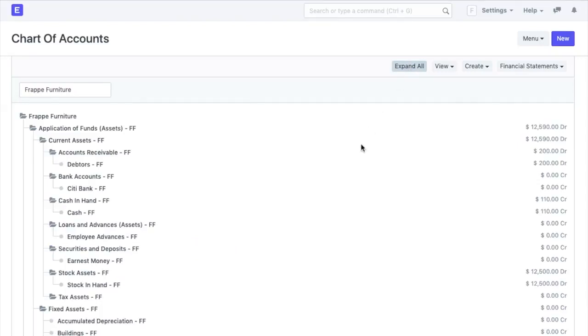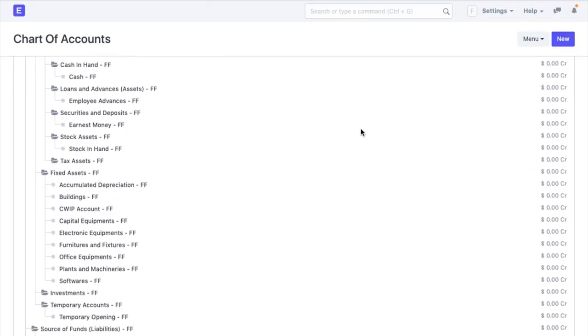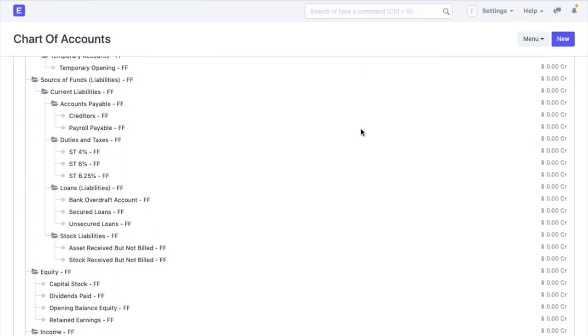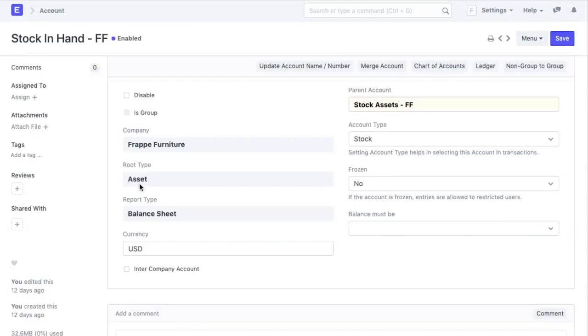Now, we can see that an accounting ledger has been created for every kind of transaction that you would want to have in your company. The balance and currency is also indicated here. Now that's a pretty good start. If you still wish to create a new account, you can do so by clicking on New, or you can open individual ledgers and view them. On opening this ledger, you will be able to update the account number or name, merge this account with another one, go to Chart of Accounts, view the ledger, or convert this to a group account.